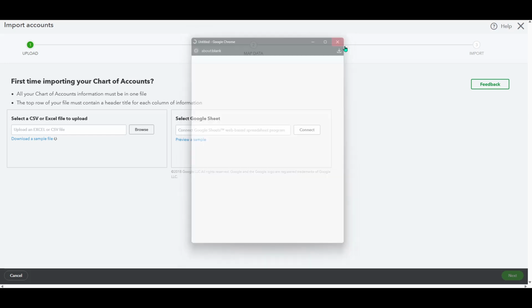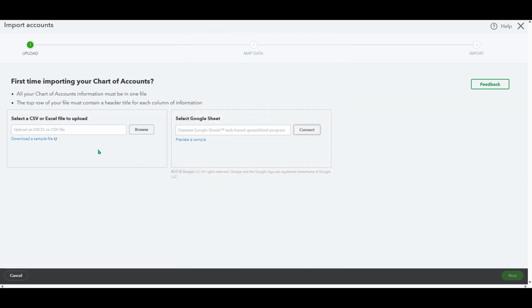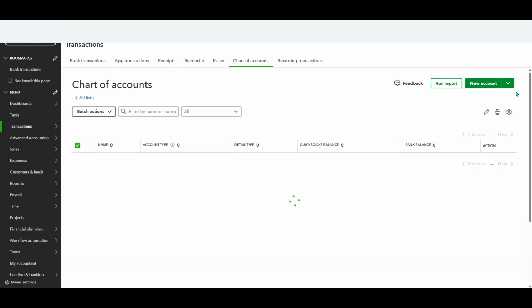And there you have it. By following these steps, you're well on your way to creating a comprehensive and organized chart of accounts in QuickBooks. Whether you're doing it manually or importing in bulk, this setup is a pivotal part of managing your business finances effectively.